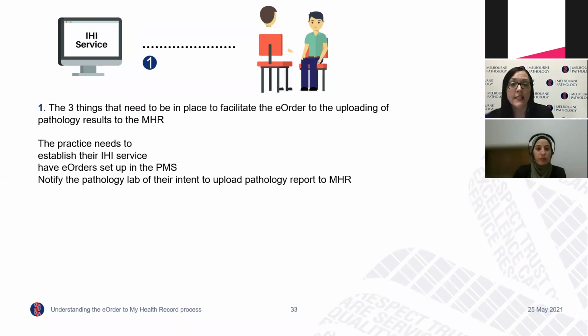So as long as the patient has opted in to upload their results to My Health Record, each and every time they present to a pathology provider, their results will upload to My Health Record.